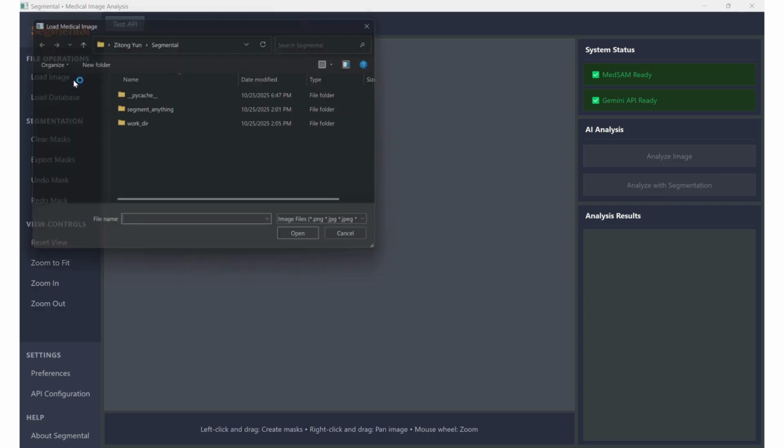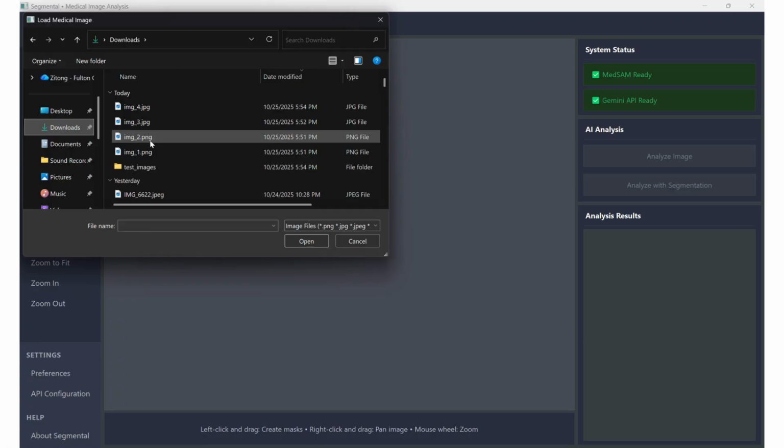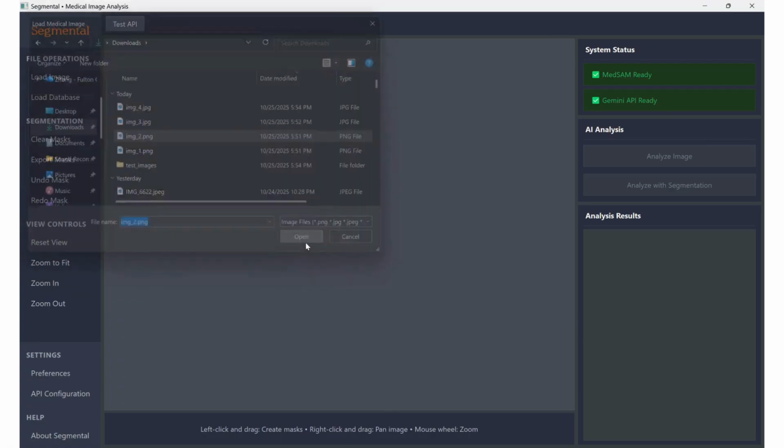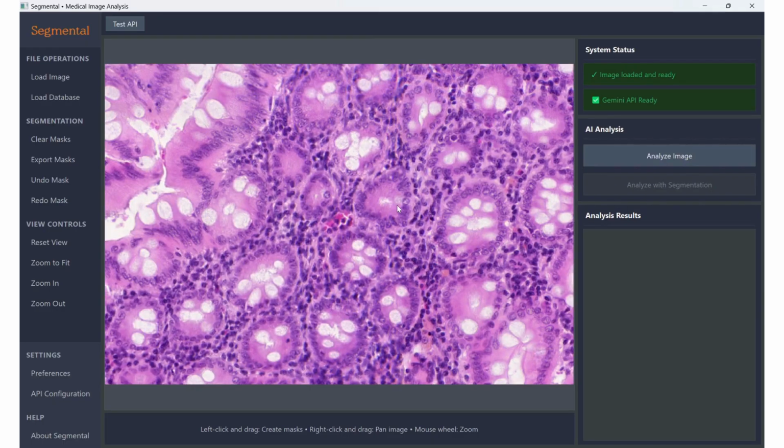I'm going to start off by loading an image. I'm going to go ahead and load image number 2. The image is first going to go through a surface level analysis so the model understands what the image is. Now that the image has loaded, we can go ahead and draw a bounded box. This restricts the model to specifically view what is in the box and create a mask for the important components. As you can see here, the model created an orange mask. We can go ahead and create a few more.